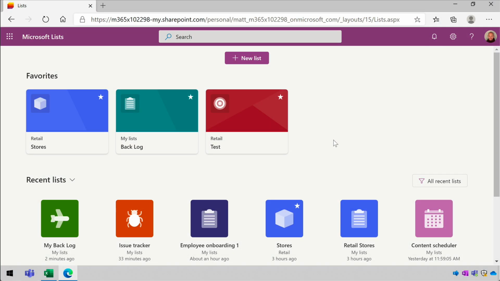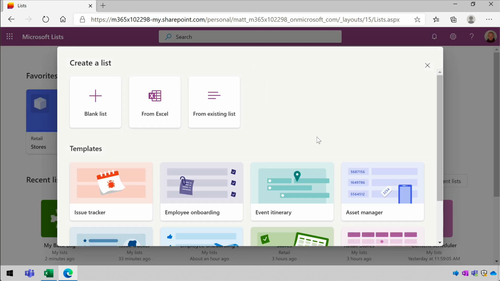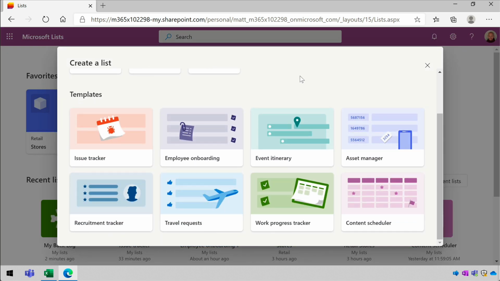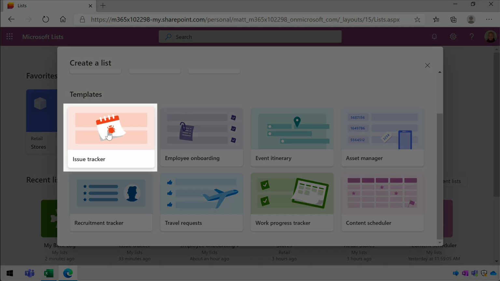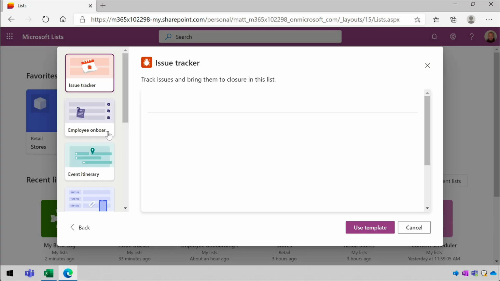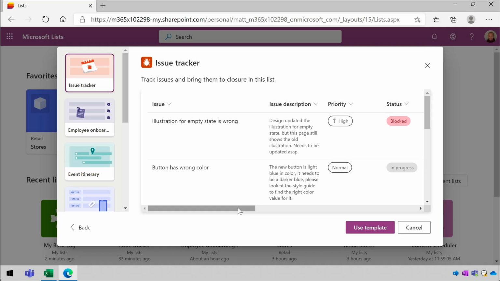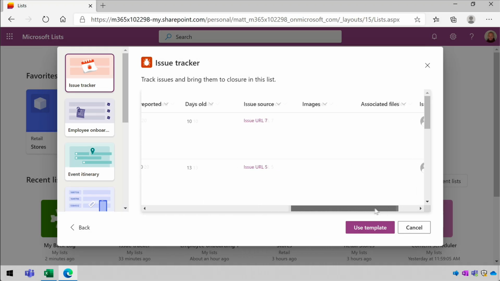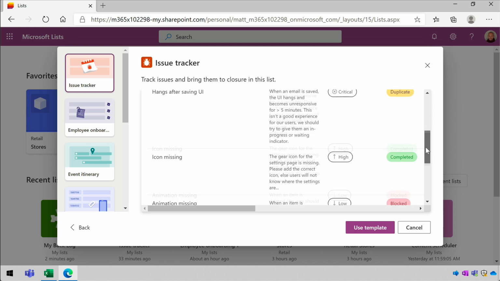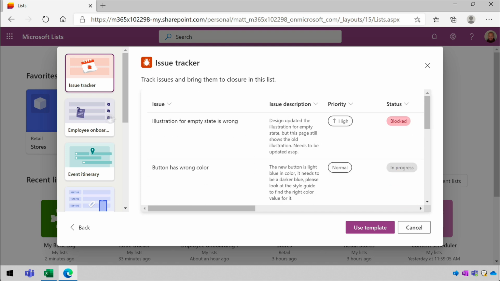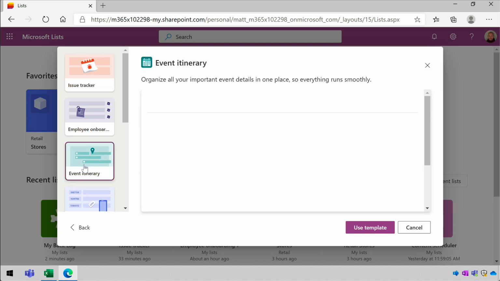One of the great new features of Lists is the templates. These are pre-built lists that you can use as they are or customize so they're how you want them to be. When you choose one of the templates, it creates a set of columns for you, formats them nicely and creates a list of views for you to use as well. For example, if I choose this one here, the issue tracker, it takes me to a list of all the templates and I can see how the list will look on the right hand side here. I can also skip through all the different templates and get a preview for what they'll look like as well.